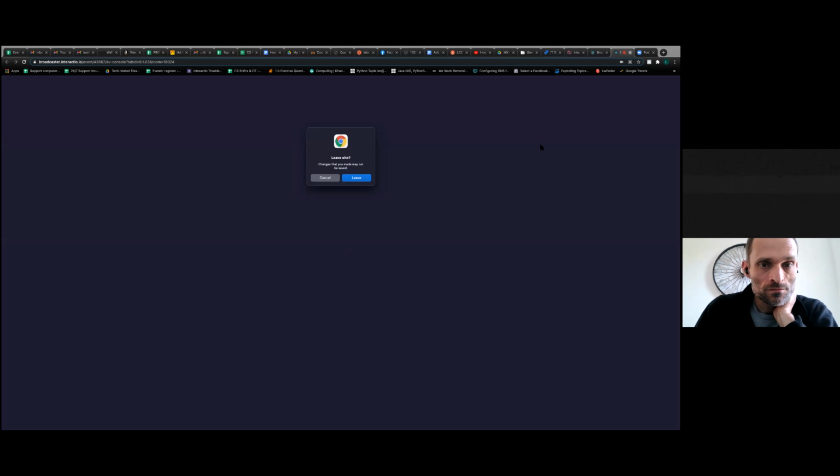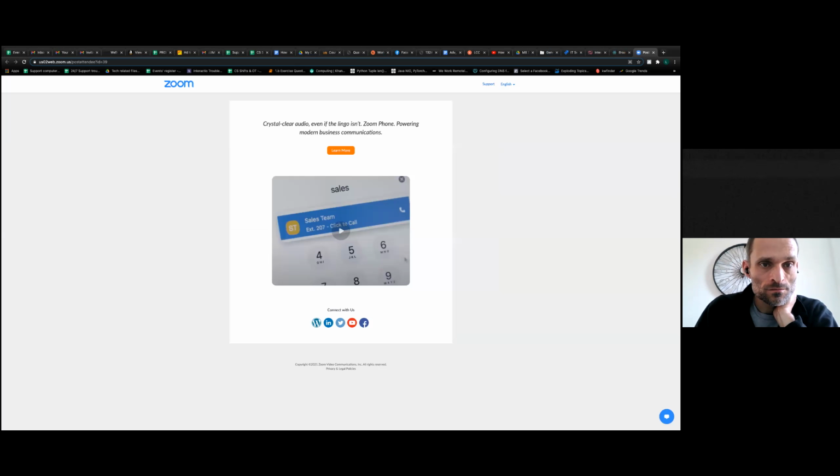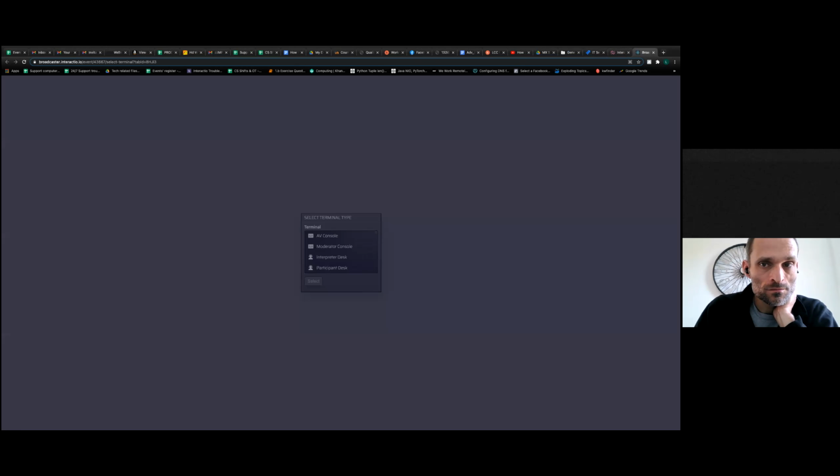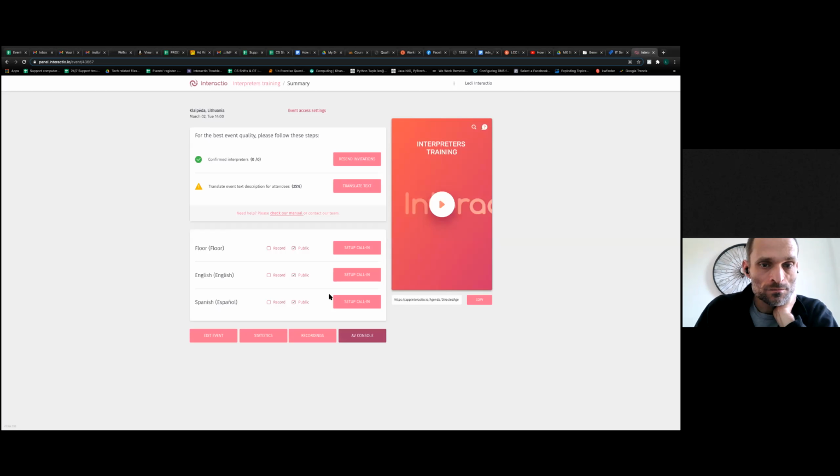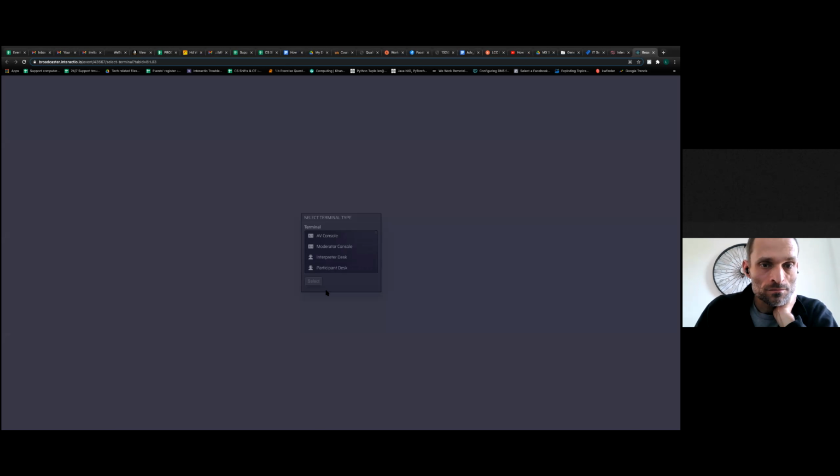Let me close this first one. If you go on the AV console, you will see which one of the desks you will be able to operate. So you can join as an interpreter, you can join as an AV console. These are the only consoles that you will need for your event. Moderator console and participant desk are for different types of events, and it doesn't apply to your event.